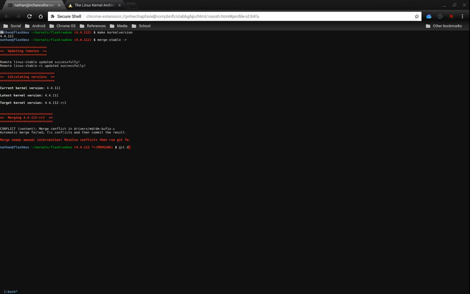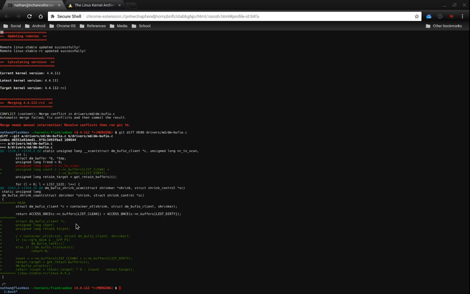So let's go ahead and see. We can actually use the git diff command. We're going to specify that we're looking at our head commit. We want to see the diff that we have in our tree, basically. So it looks like this part merged cleanly, which is good. But then this is the part that's throwing the error. This static unsigned long dm_bufio_shrink_count is common between the two files. We don't need to worry about that. These are the two sections that are conflicting. So we have this in our tree. It was expecting this to be the final product of the patch.